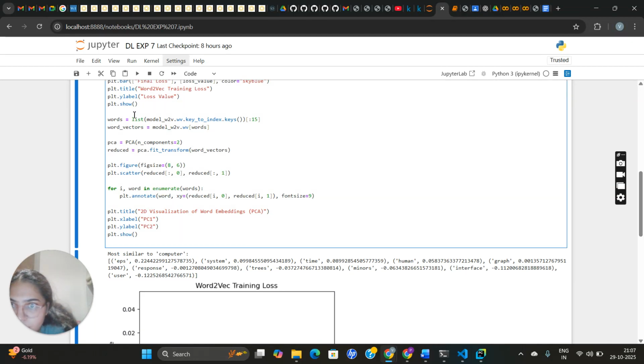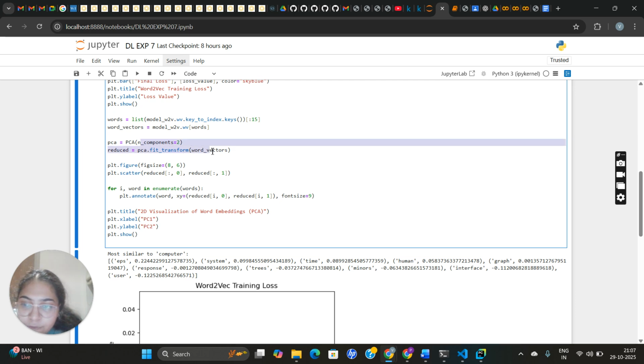Here, words = list(model.wv.key_to_index.keys()), so it will pick the first 15 words from the word2vec model's vocabulary to visualize. And then here we will retrieve the 50-dimensional vectors for those 15 selected words, and then we'll create a PCA transformer that will reduce the vectors from 50 to 2. So instead of 50 elements, we can reduce the size to 2. And reduced = pca.fit_transform, it will apply the PCA to the selected word vectors and return 2D coordinates.